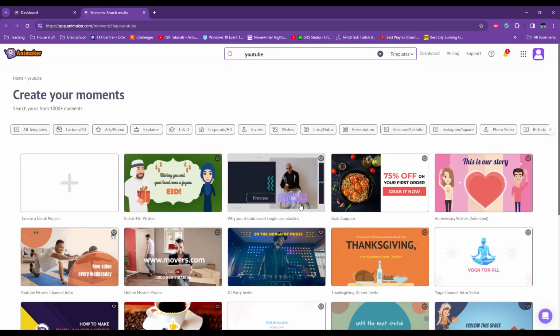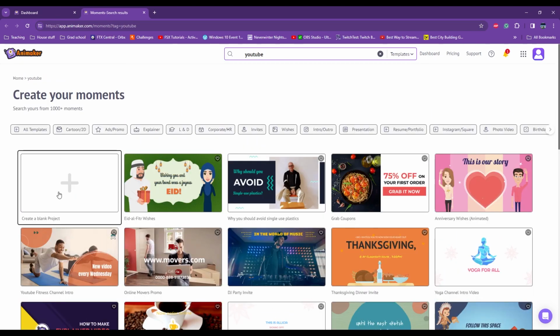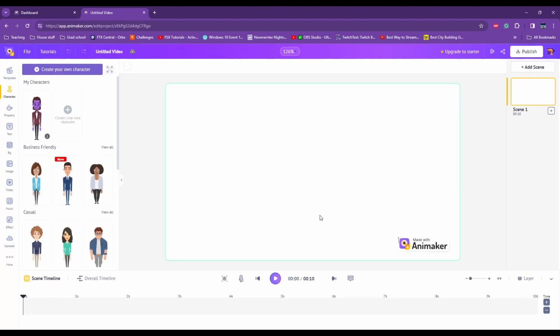You're going to be greeted with a list of templates here that you can use. So we're going to start by creating a blank project. Once you click on the preset, it is going to come up with your dashboard that you can use to create anything you would like.